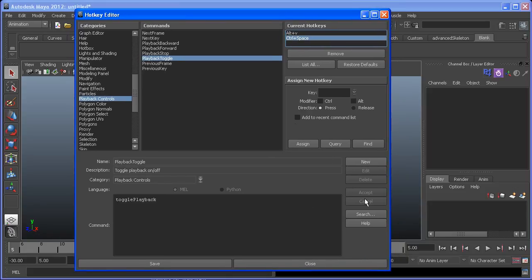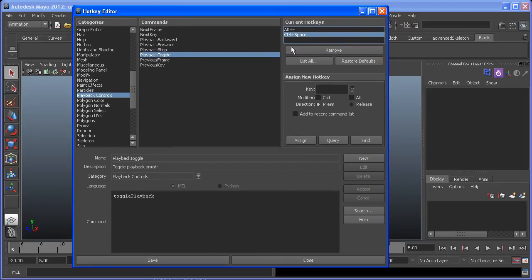So if I'm testing an animation, instead of having to go over to the play button every time, I can just quickly hit Control Space and the animation will start playing back. So little things like this that kind of help speed up your workflow and are pretty handy. So if you have a preference to what you'd like the playback to be, by all means go to this hotkey editor and set it up.